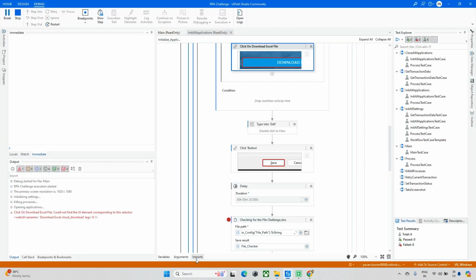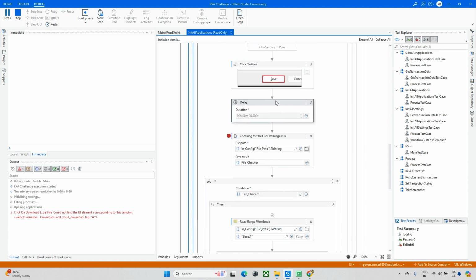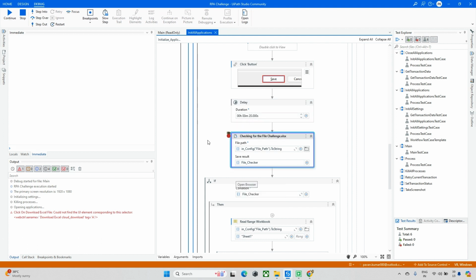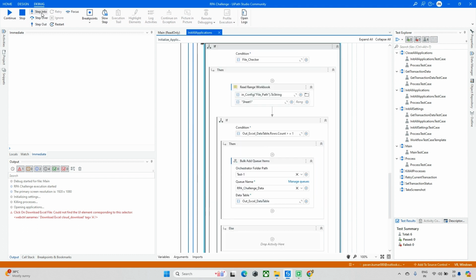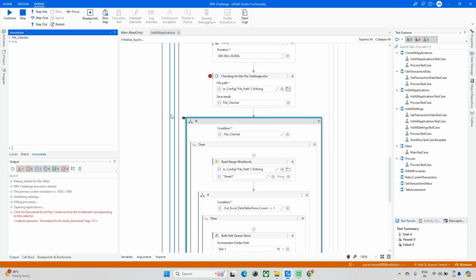So the file has downloaded. Next, it will wait for 20 seconds. This is the delay I gave. You could make this dynamic, checking whether the file is available or not, and keep on retrying. We can do it like that as well. But as of now, I'll go with this only. So now it will check the file checker. File checker is having this true.